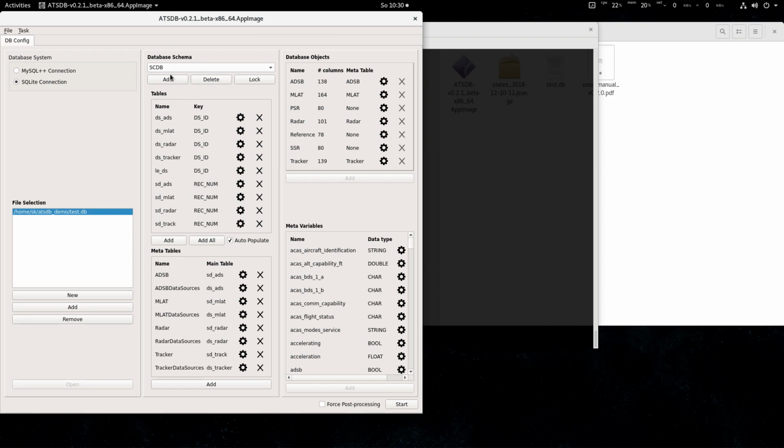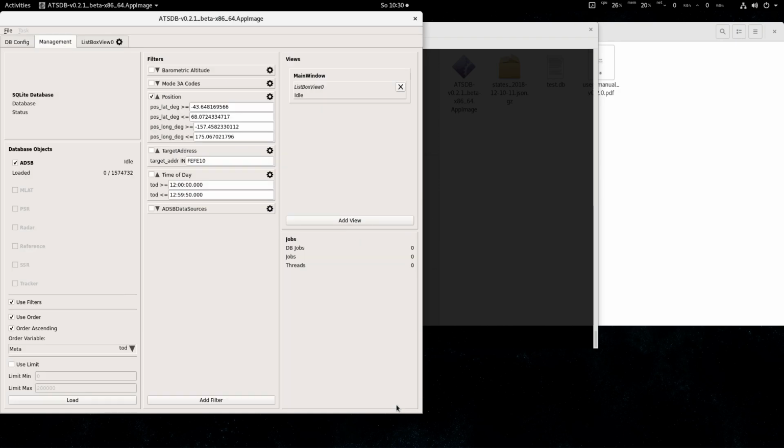As you can see, the database schema was correctly found, and we can simply start the application by clicking on Start. A post-processing is performed, which then parses through all of the data and sees which data sources are active and stuff like that. Then we are automatically taken to the Management tab. You can find the tab selection here. This shows what database system we're using, which database object, so which content is in the database, loading configuration, the filters which are active, the current views, and some information about the processing itself.